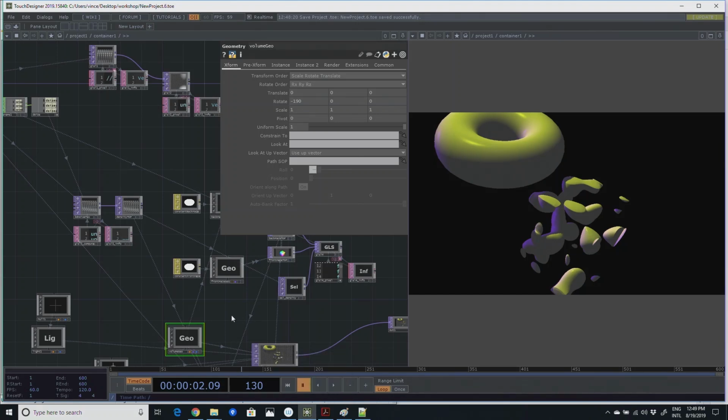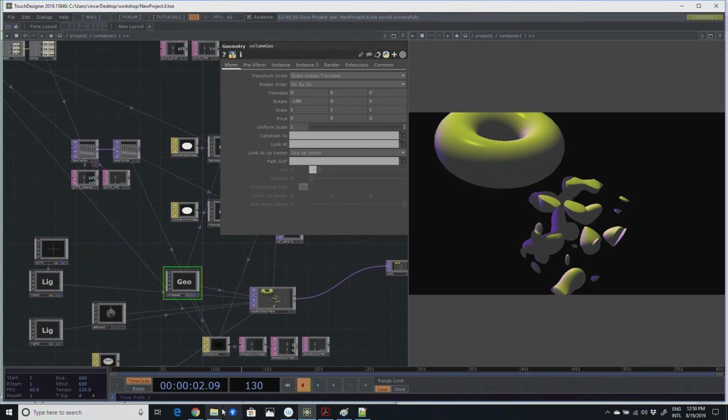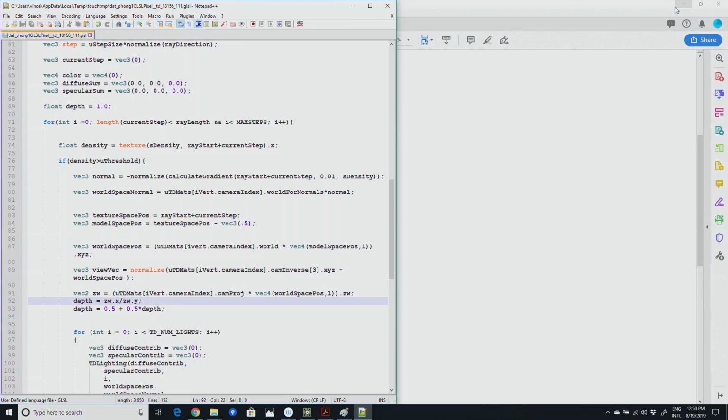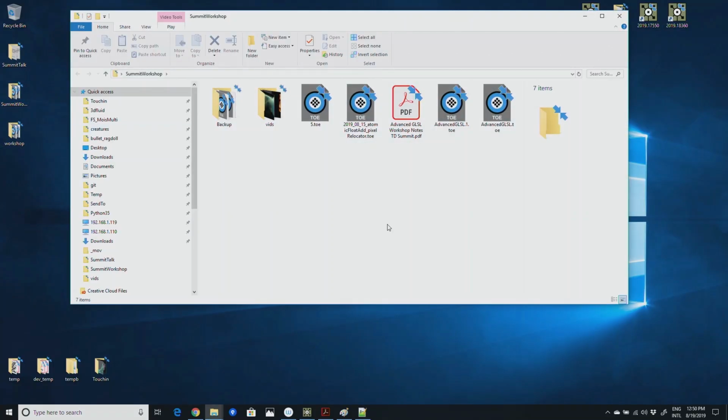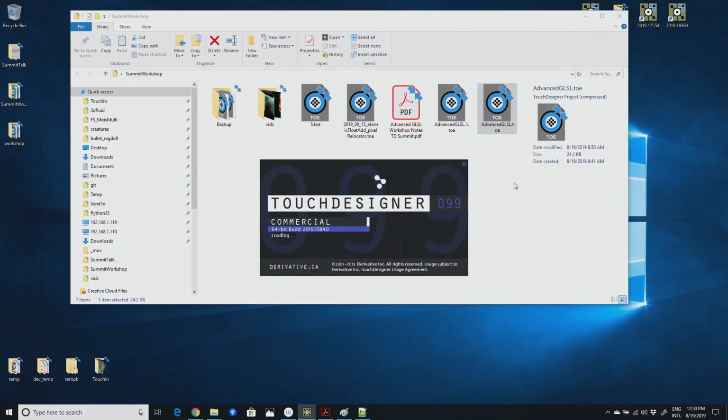Yeah, so I'm going to show a couple more examples I had prepared. So I'm going to open the file I linked to at the beginning.